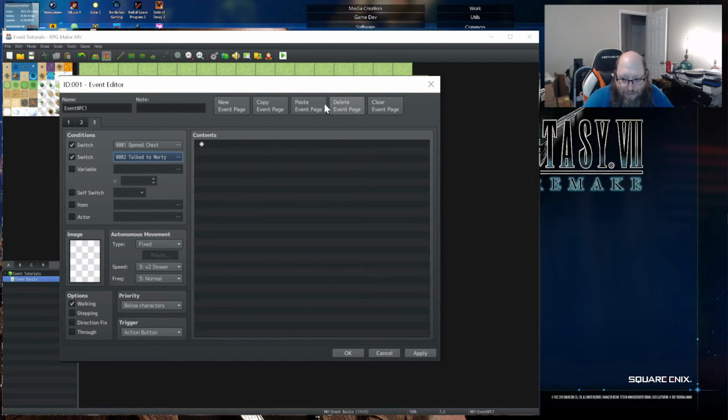You then have delete event page, which allows you to essentially erase an event page, and clear event page will remove everything and return this to a default state.